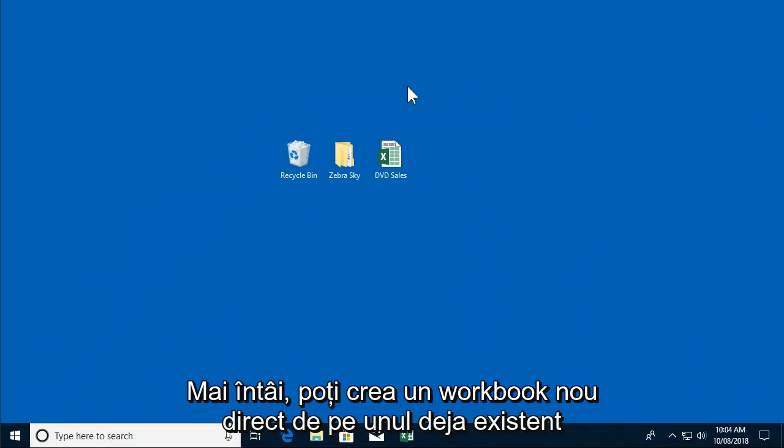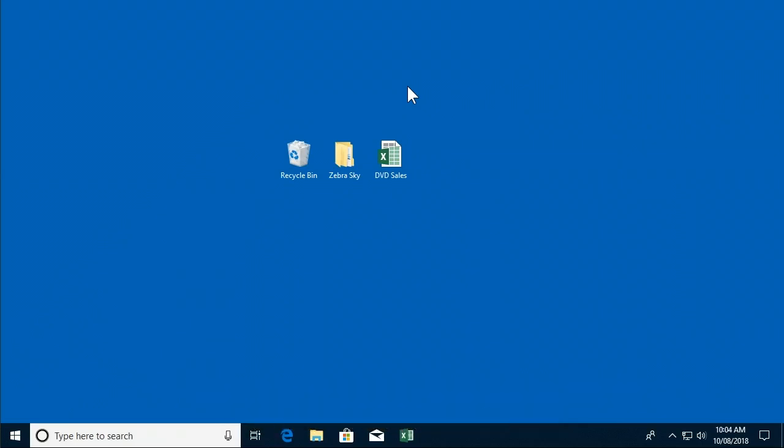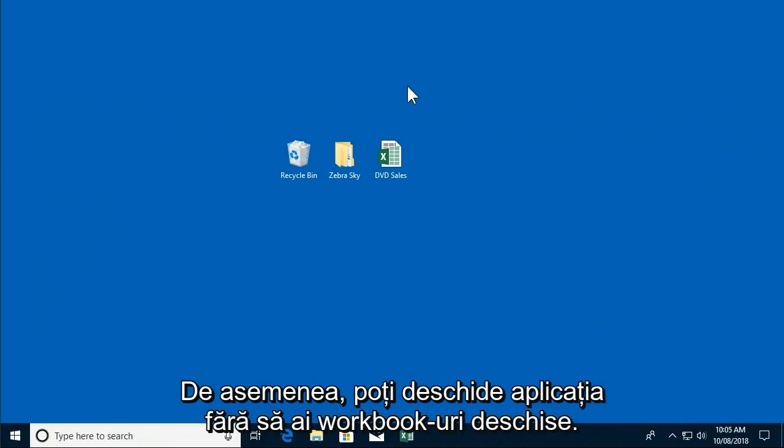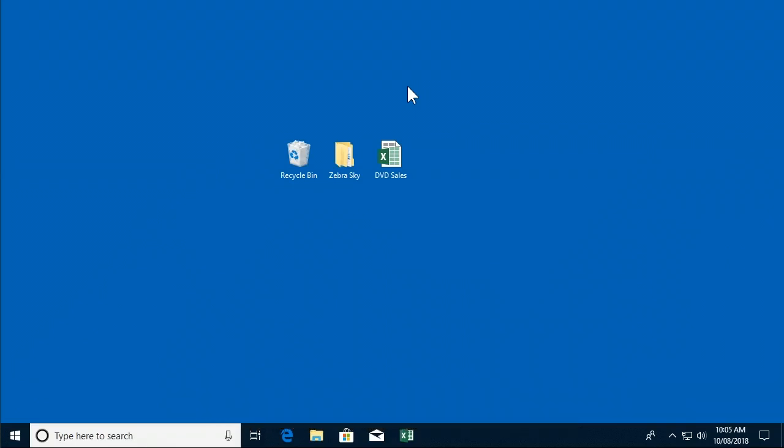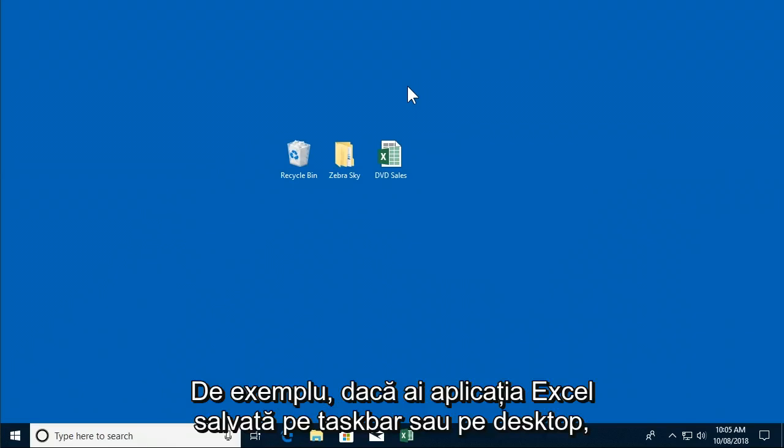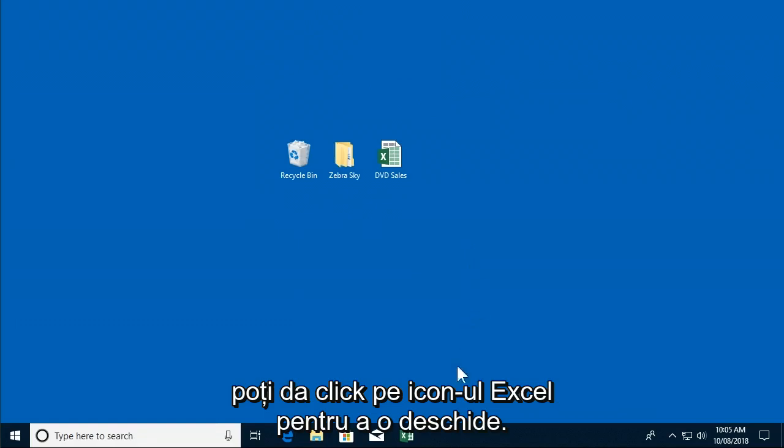First, you can create a new workbook directly from an existing workbook that you may have open. Second, you can open the application separate from a workbook. For example, if you have your application saved to your taskbar or to your desktop, you can select the Excel icon to open the application.